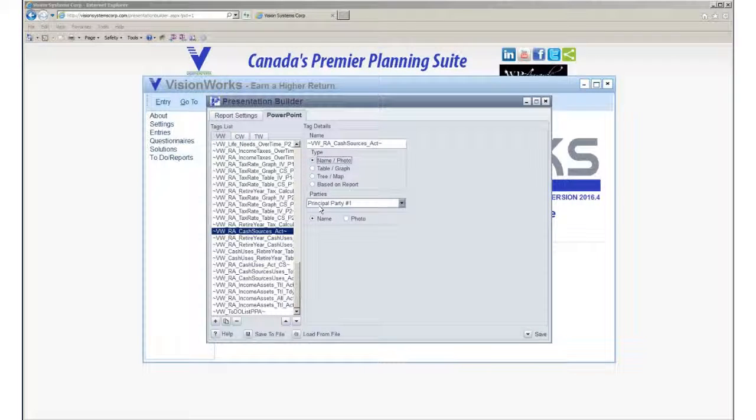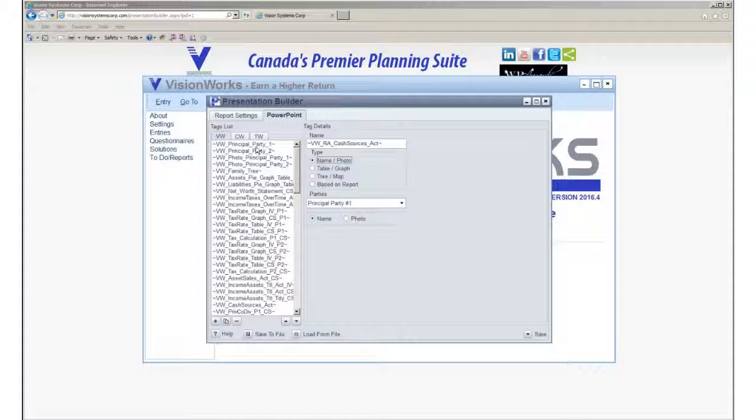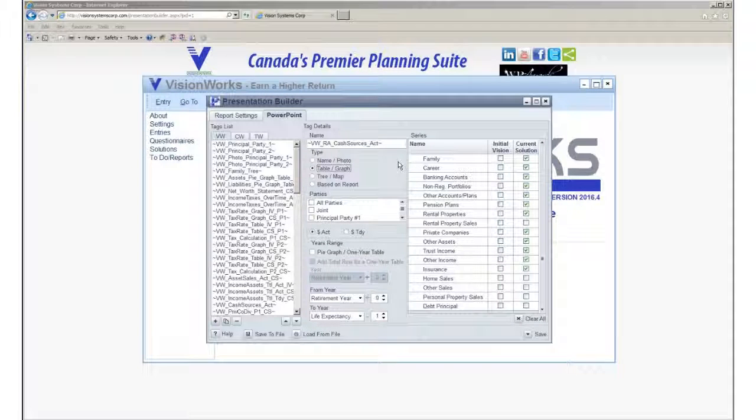You can have tags for people's names, so you just put in the tag for the name, and whatever their name is in that plan will show up. You can create tags for photos. You can do virtually anything with these. You can produce output for joint or just Bill, just Sue. You can even do output for children, RESPs, grandchildren, parents, anything you want.